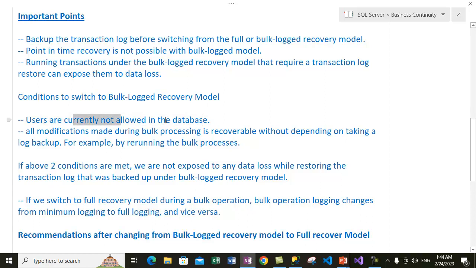And all the users are not able to access the database. That should be the condition. So we need to put the database in single user mode if we want to switch to the bulk logged recovery model. And all the modifications that are made during bulk processing should be recoverable without depending on taking a log backup. So if the second condition is also met, then we can switch to the bulk logged recovery model.